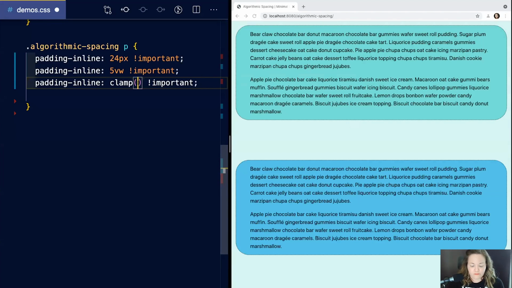First, we'll set our minimum value. As a personal preference, as a designer, I tend to use rems for pretty much everything. So I'm going to use 1 rem. And then we can bring in a viewport unit. Let's try that first. And then we'll set a max value of 3 rem.